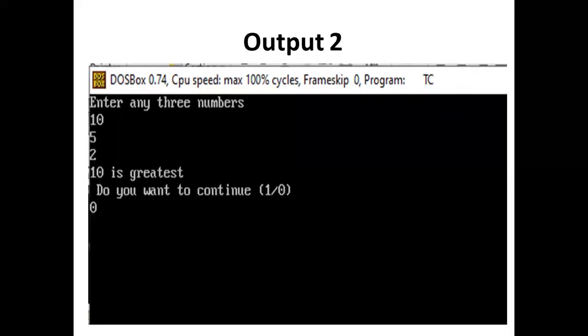Again, enter any three numbers. The user enters 10, 5 and 2. "10 is greatest. Do you want to continue? Press 1 or 0." The user presses 0 to stop the process.